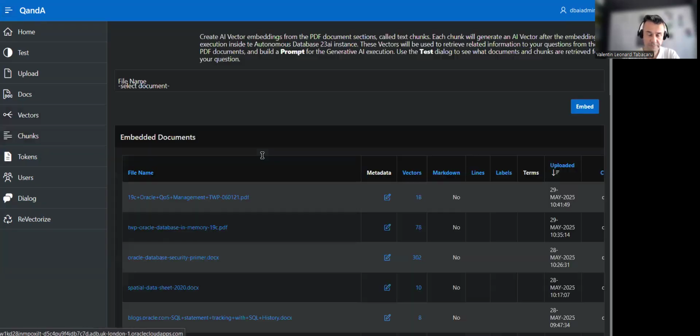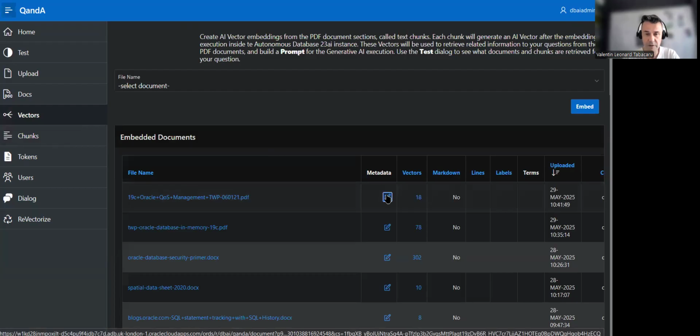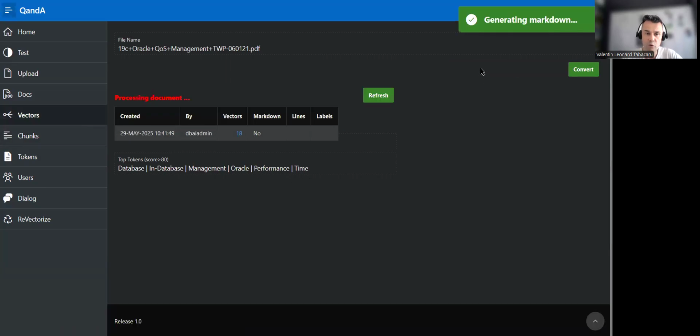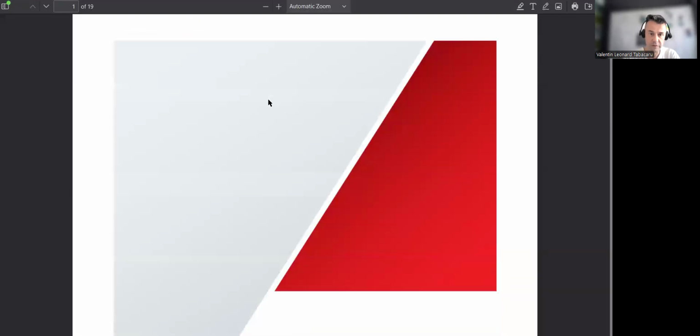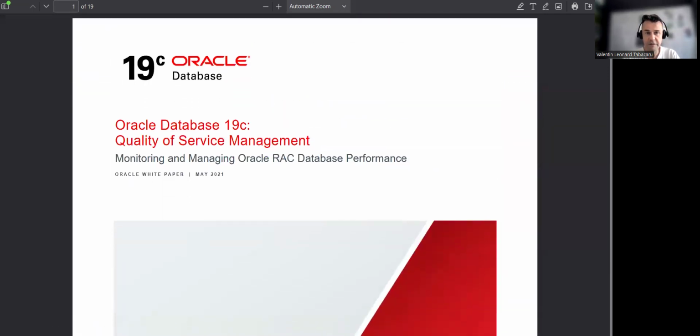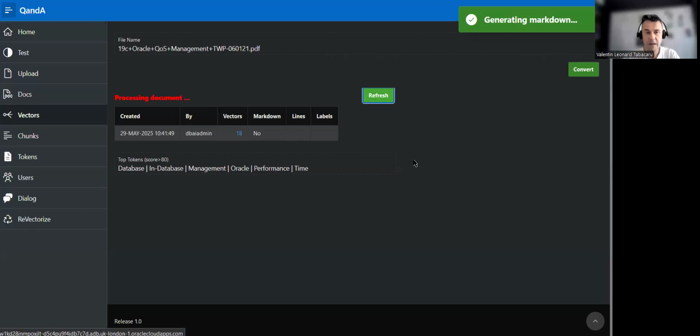In order to process the information in a better way, let me go back to my vectors page. We can check the metadata about the document, and we can use Markdown to format the chunks, the portions of text that have been extracted from the PDF document. So this is the PDF document again. It looks like a normal PDF technical paper, and I'm going to ask the AI to format in Markdown, using Markdown code, all the content I retrieved in text from the PDF document.